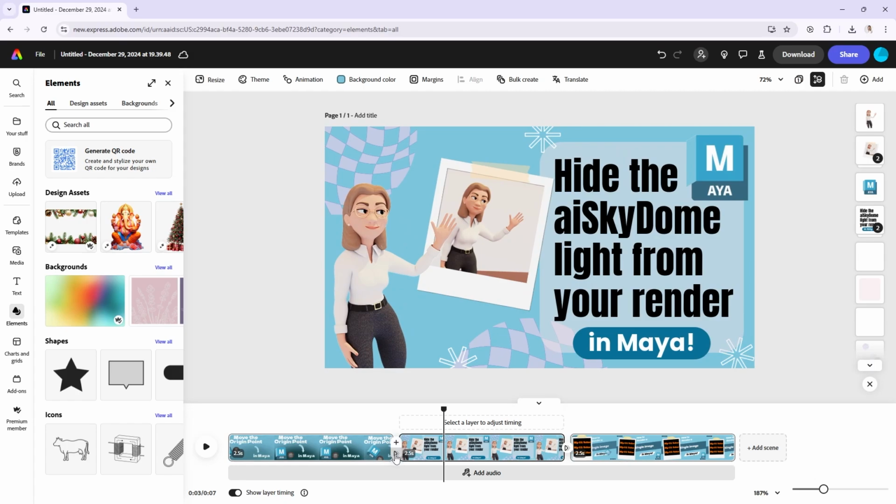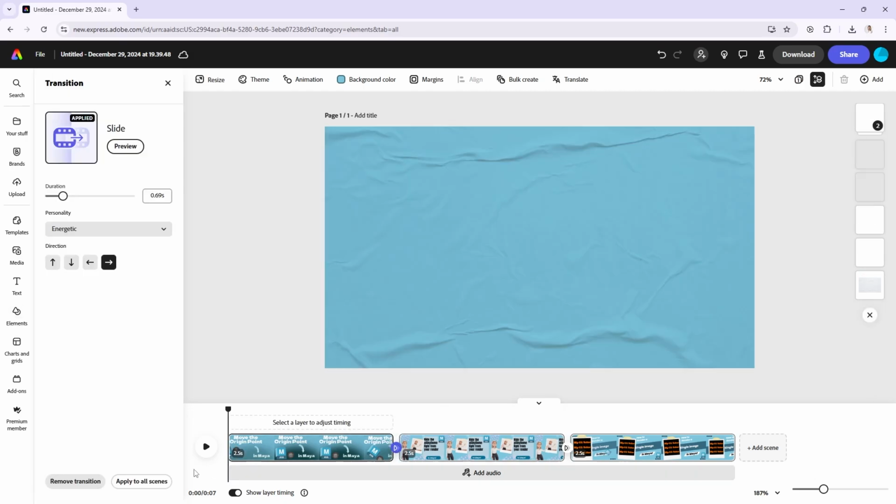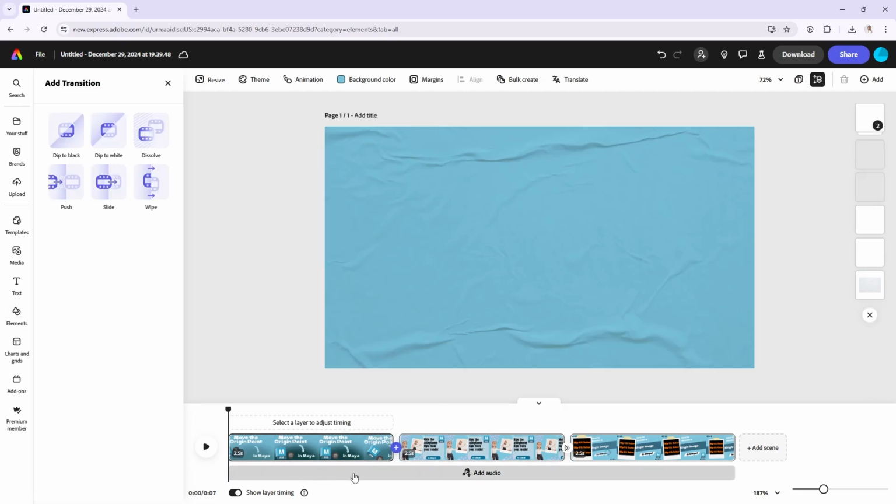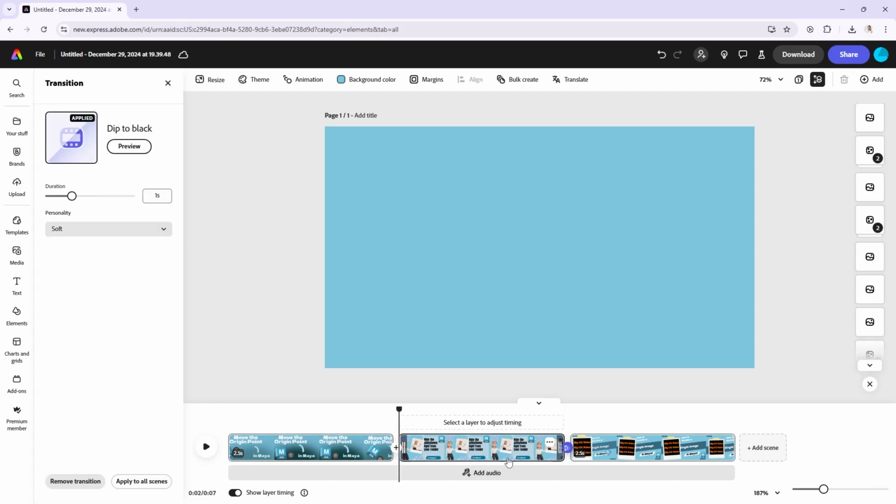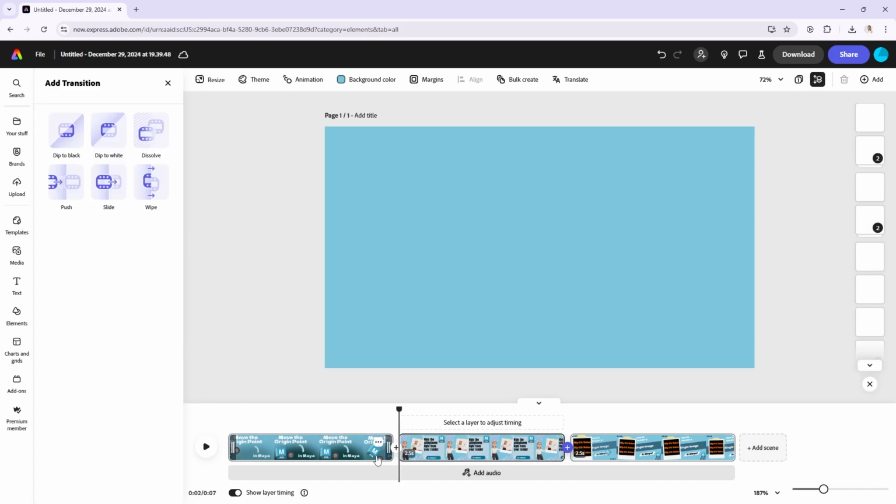If I want to remove it, I would just go to the play button again and remove transition like I showed you. And then I would do the same between this one and that one. I don't think you can remove them all at once, but I'm not sure. So comment if you know a way to do that.